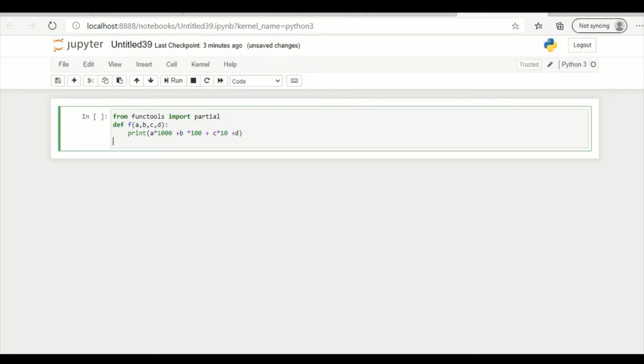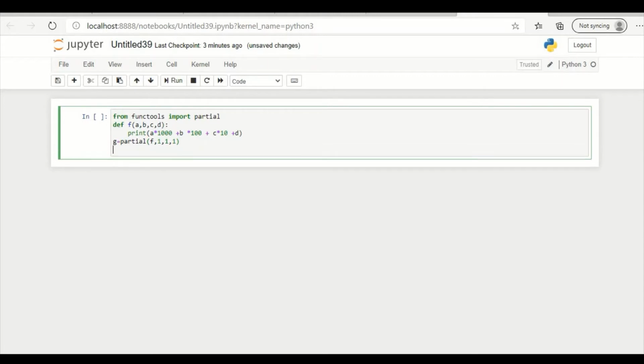And here I'm converting that to a partial function. So g equal to partial, which is a function, and for that I'm providing the argument f, and then a few of the arguments of f. I'm providing 3 arguments here because f is taking 4 arguments. Out of that, 3 I am trying to fix. So I'm giving 1, 1, 1. That is the value of a, b and c. The value of d is not given. So here I'm trying to call g with a value of d. So here I'm writing 2. Let's see what result I'm getting.